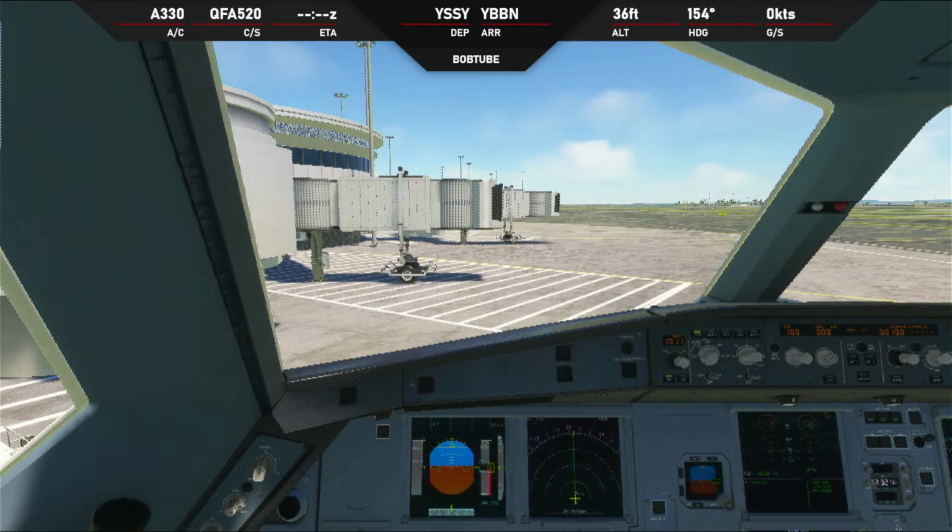Qantas 520, cleared to Brisbane via Richmond flight plan route. Runway 16 right, Grook 1 SID, Richmond transition, climb to 5,000, squawk 3255, departures on Unicom 122.8.